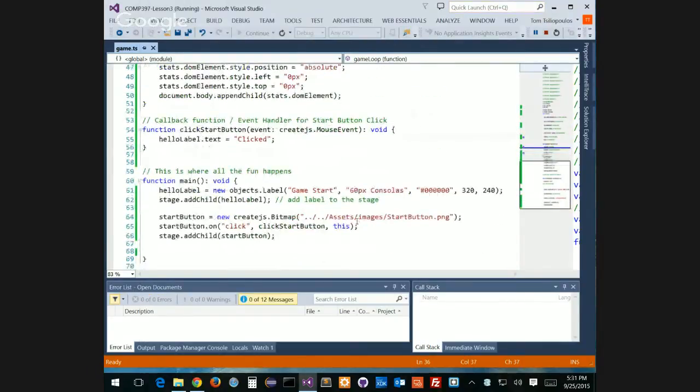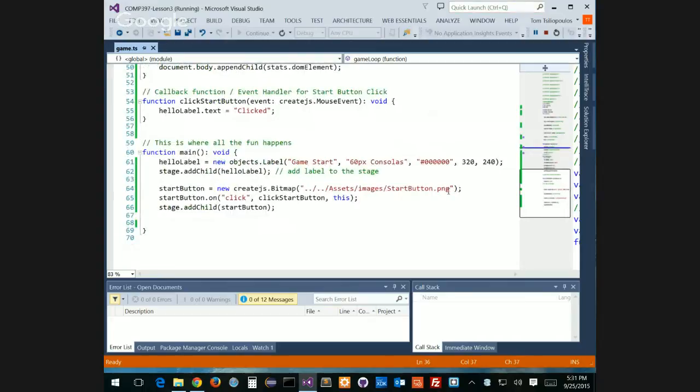So again, we're talking about buttons here. There's my start button. I'm making my bitmap. I've got my start button done, on click, then do this. That's what it's saying. And all I'm taking is my hello label, which is the one that says game start right now, to clicked. That's what we're going to do right now. Okay. For now, this is good.